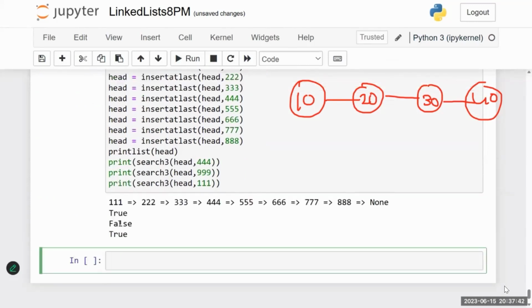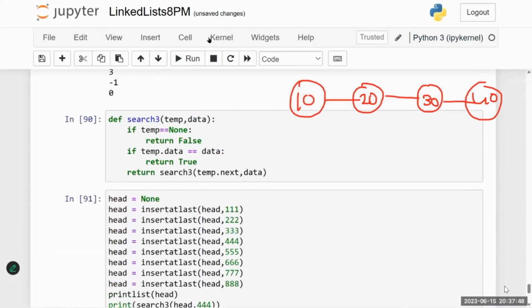Let us run. As you can see, 444 and 111 are available, and 999 is not available. How is it working? Sir, first we give temp. Temp means assume this is the head. I am giving this as a temp. Is temp equal to none? No. The data which I am searching is 30. Is temp equal to none? No. Then, is temp dot data equal to data?